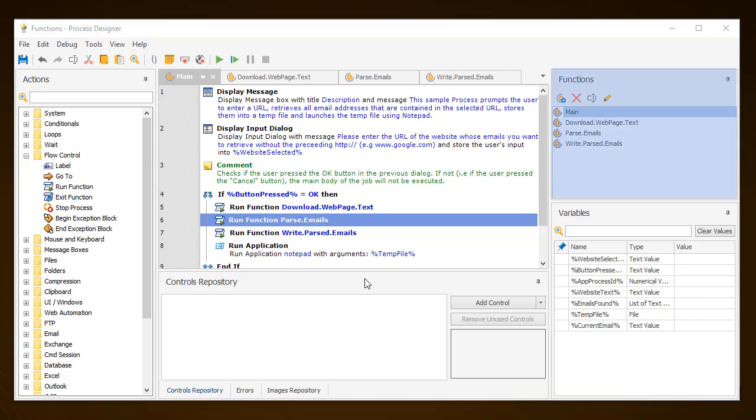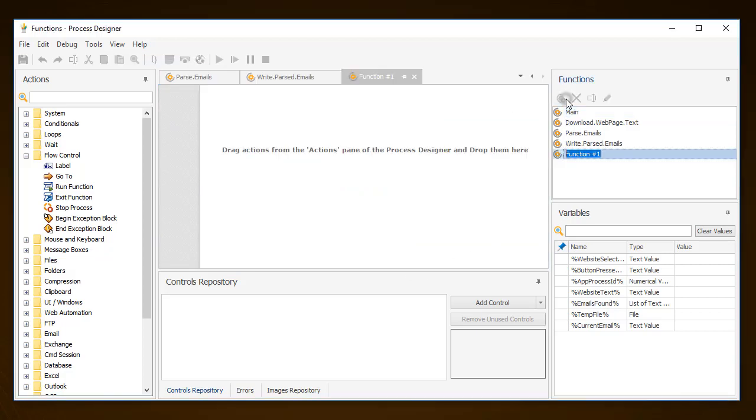The Functions pane is located in the top right side of the Process Designer and lists all the functions used within a process. In this example process, as you can see, there are 4 functions used. One can click on the first button on the Functions pane to create a new function. The function is created and prompts the user to set a name.